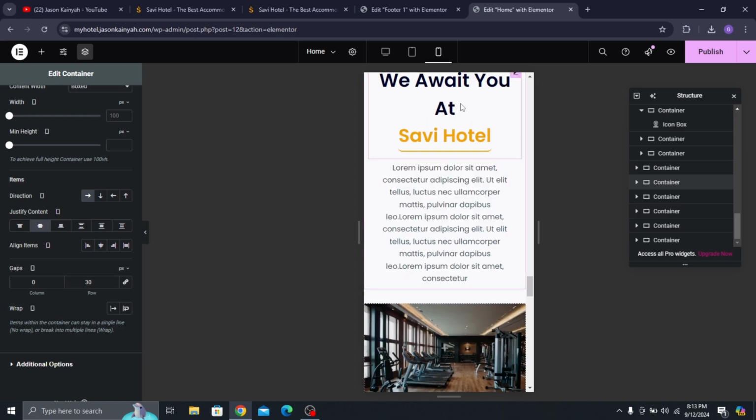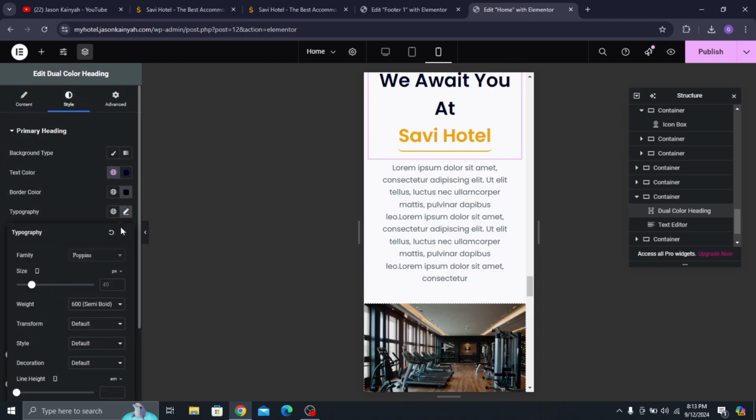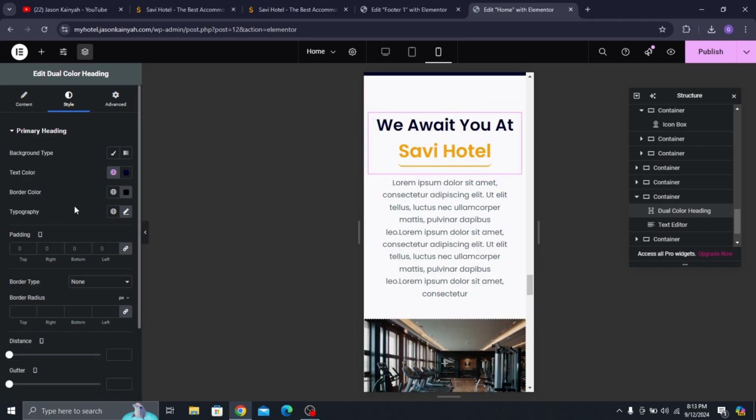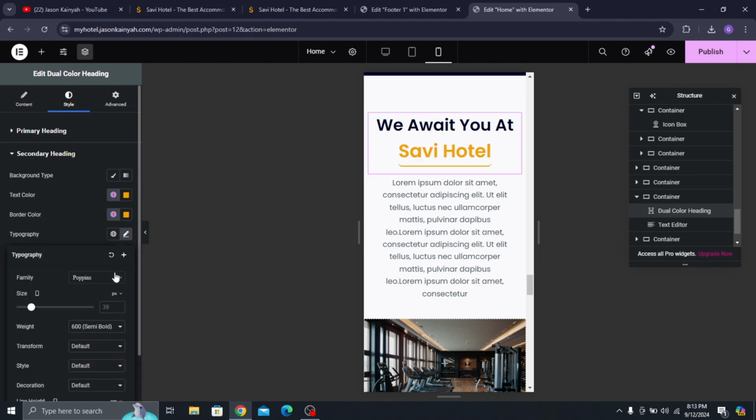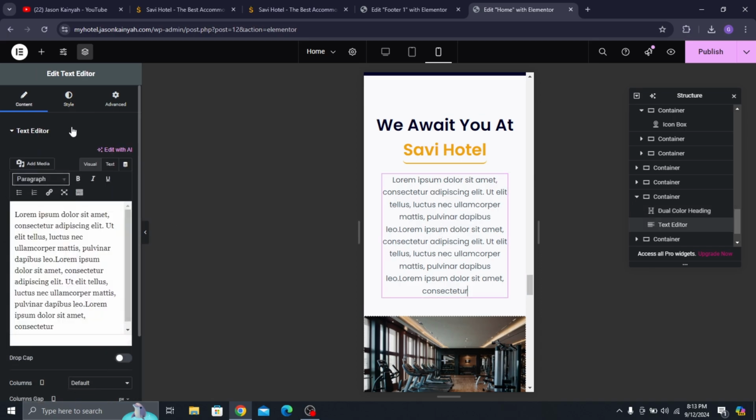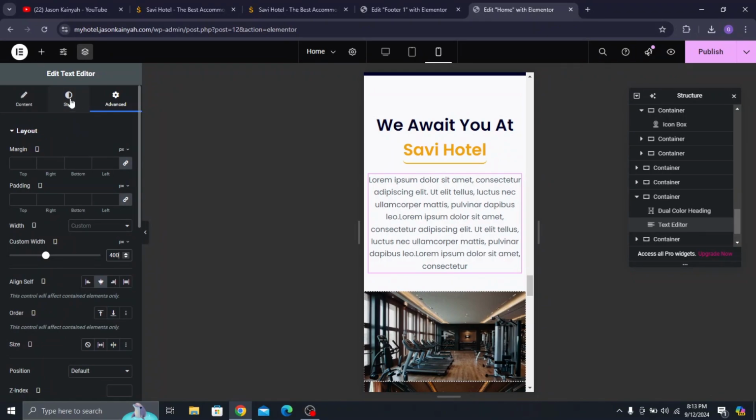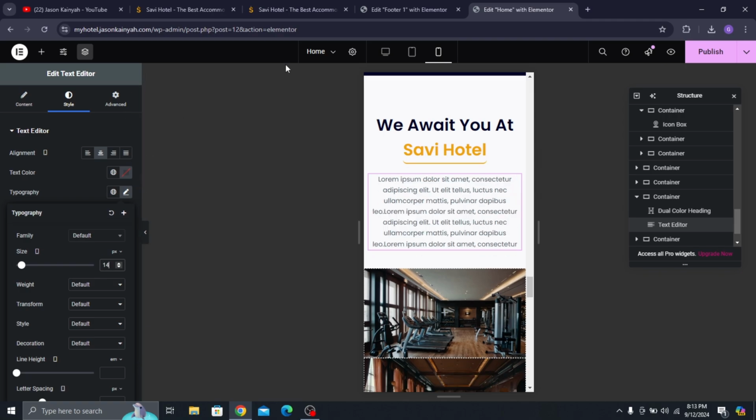Now here, select it, go to style, and then all you have to do from here is just decrease the size of it to like maybe 30 or 35 or something. Okay, 35. And then you can do the same for the secondary heading as well, so I can change the size to like 35. Now I can select this description here, this text editor. I can change the width to like 400, and I can go to style and change the size to like 15, or maybe even 14. I'm not sure. Just make it small.